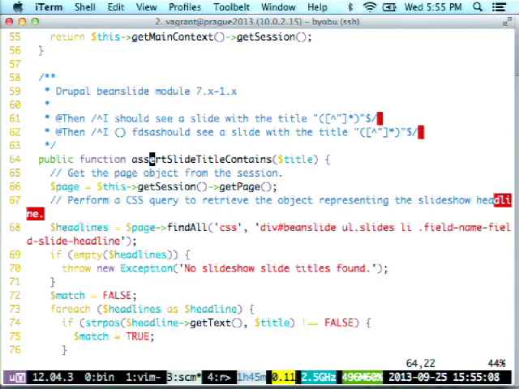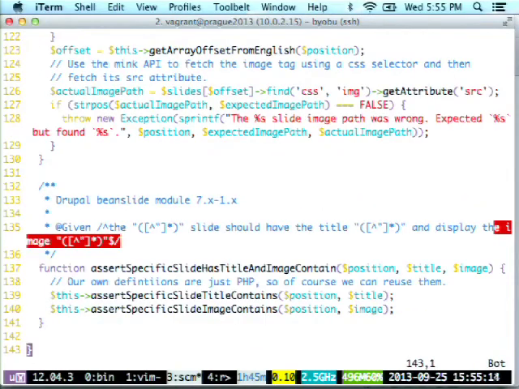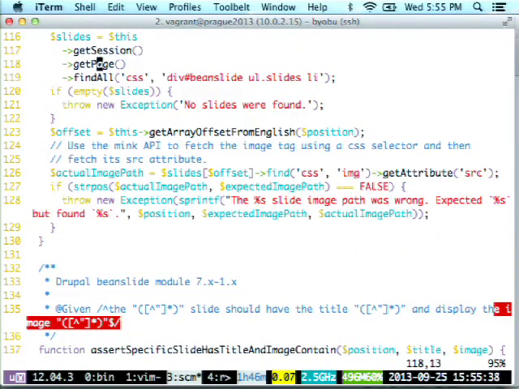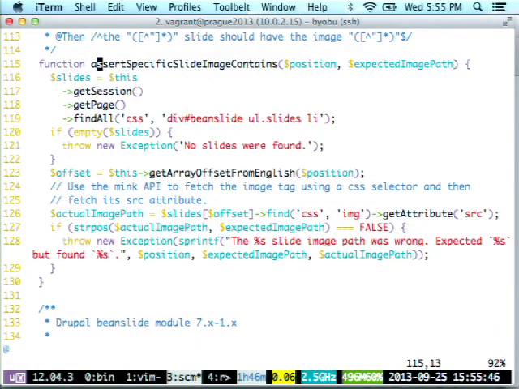Also, because this is just PHP code, you can call one step definition from another. So for example, if we had something that said assert a specific slide contains, and assert a specific slide has a title, and assert one has an image, we could call both of those from one that checks both, so that you can create consolidated steps and chain together other implementations. There's a couple of ways to do this. This is a simple one. You can also use named placeholders so that if you want to specify the parameters in different orders, you can do that using the sort of regexes that are there. The examples from Mink extension here are excellent for that.